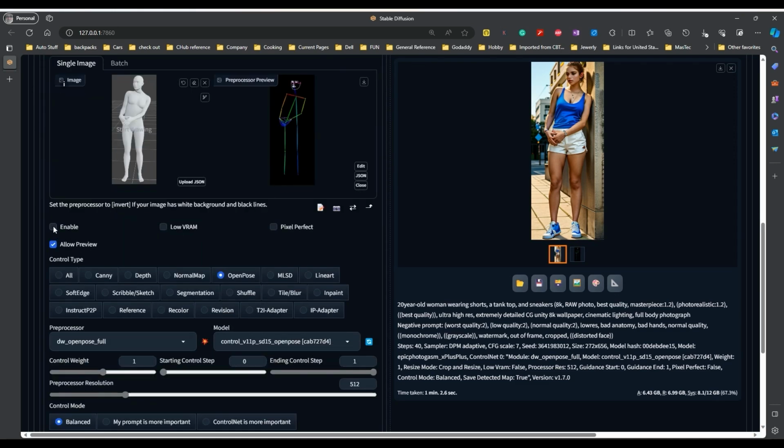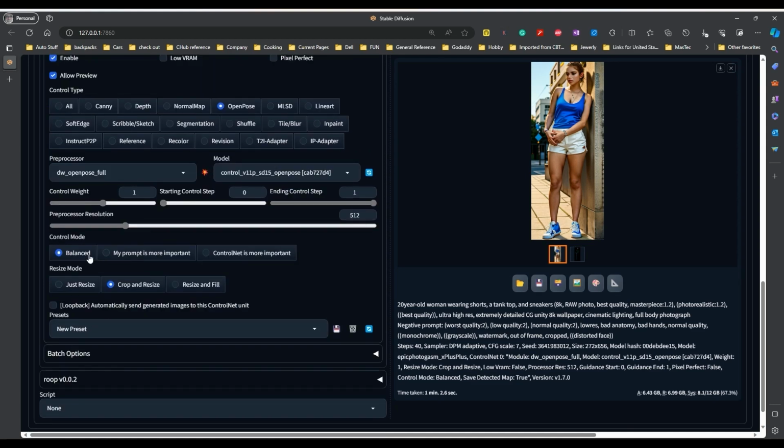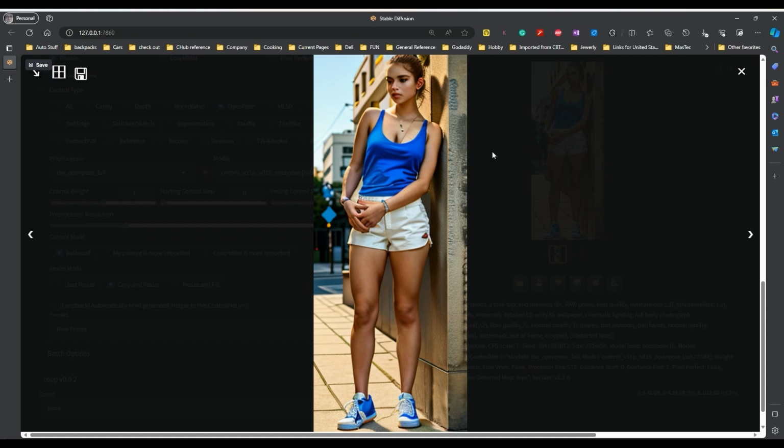Now, if we come down here, there we go. You'll notice you've got balanced. My prompt is more important, or ControlNet is more important. So by using it as balanced, you can change those facial expressions within the prompt itself. Now, you'll notice that the fingers do look a little weird, but overall it came out pretty good.